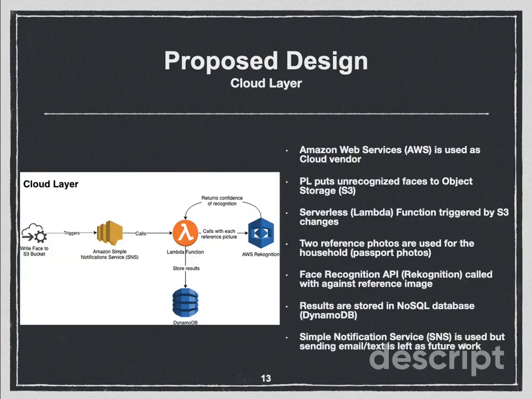Cloud layer. We use Amazon Web Services as a cloud vendor. The processing layer uploads unrecognized faces to an object storage, S3. We perform face recognition that the cloud offers as a service. We use 2 reference photos of the household in this service. A serverless Lambda function is triggered by S3 changes. It calls the face recognition API, which is known as AWS Rekognition. Results are stored in a NoSQL database. We use Simple Notification Service to consume results of this API call. We left alerting the household as future work.